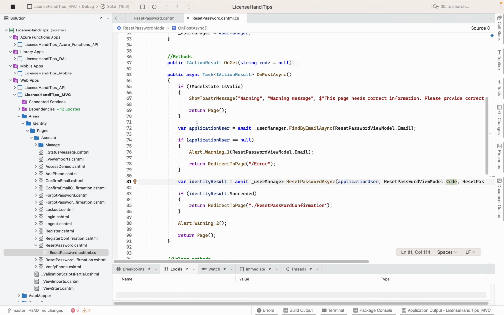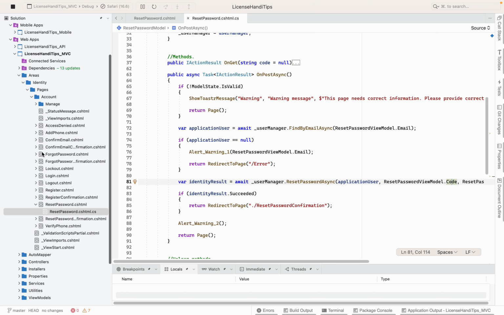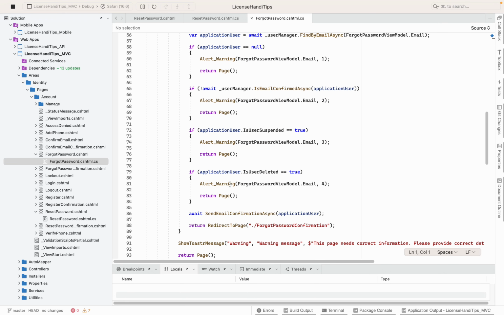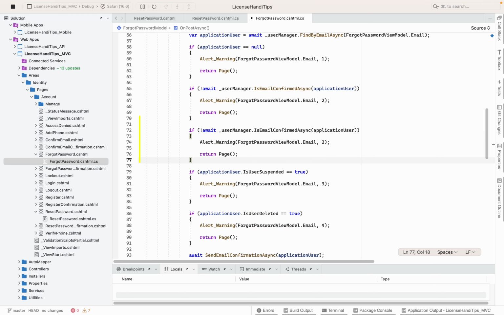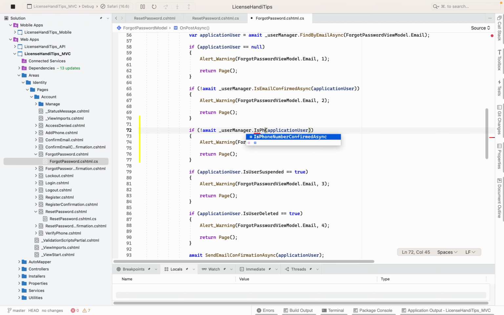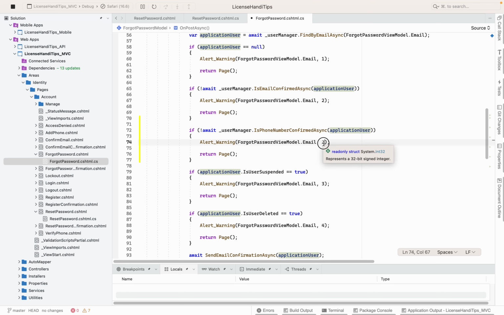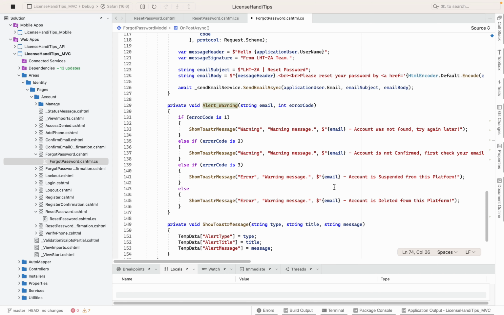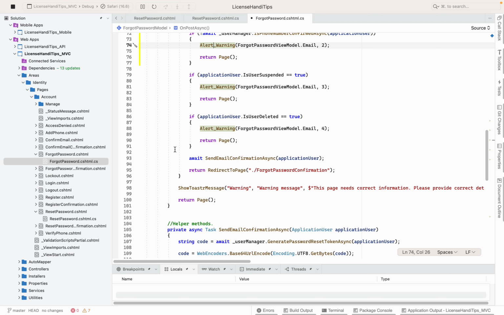We still got time. So let's go back to forgot password. This one. Just copy that and paste it here. And this one will be is phone number confirmed of that user, and if it's not, we now need to change that message. So we are passing something. Let's see. I think this one needs to be number 5. 1 2 3. Let me see something. Number 4.